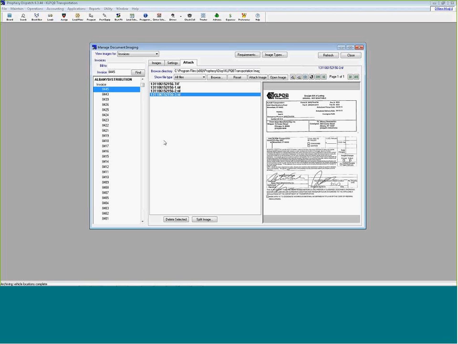So it gives you flexibility in how you go ahead and scan the documents. If you want to scan just all single-page documents, if you want to tell the system what the document is and then scan it, or if you want to go ahead and batch scan and split the documents up.